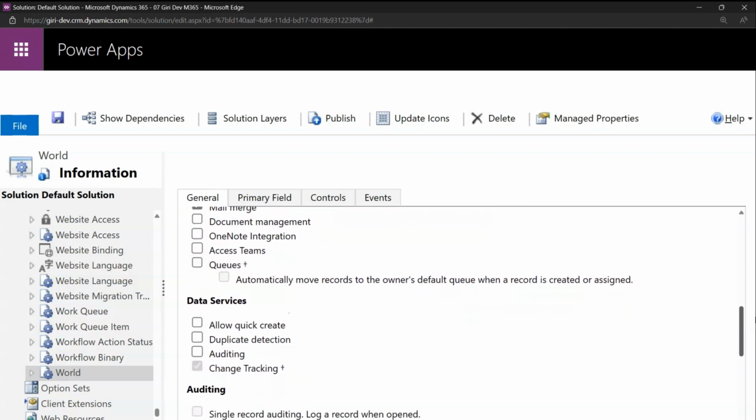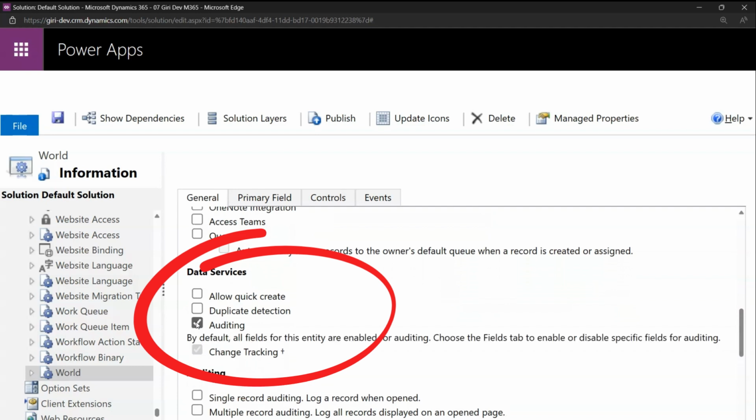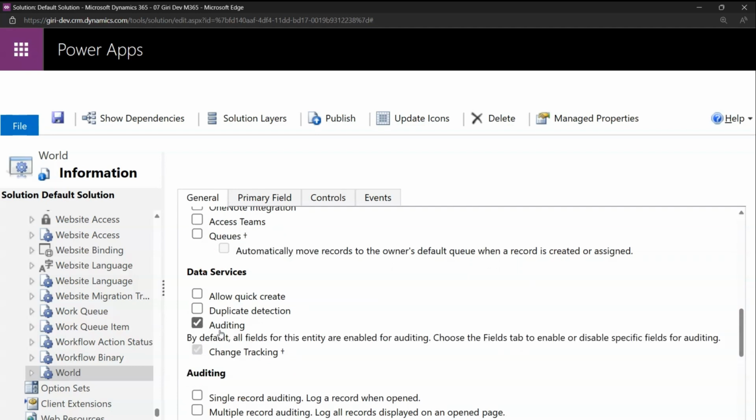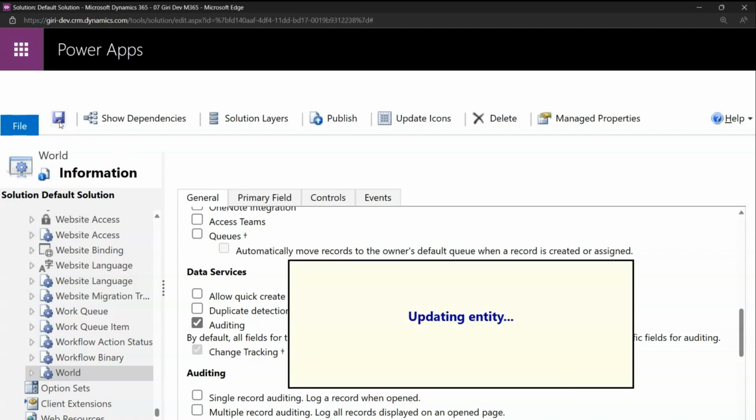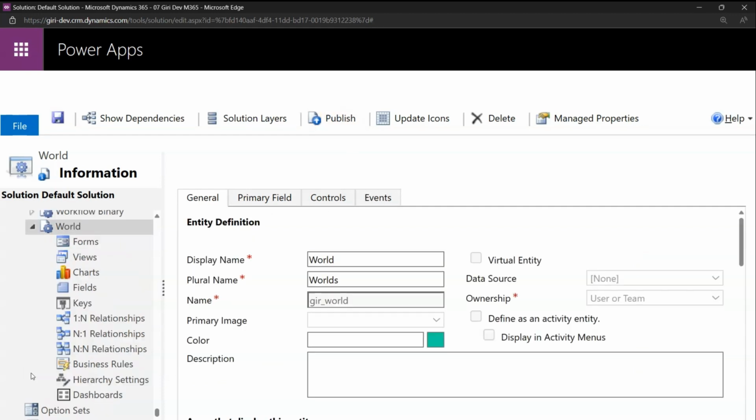Here, I can see that under data services, there is something called auditing. So I'll turn this on. I want to track whatever is happening within this particular table. So I have turned on the auditing. Once I'm done with it, I'll click on save. And once it is saved, I'm going to publish this customization because it's very essential to publish all the customizations. But we are not going to publish it now. I will just show you how to enable it at a column level as well.